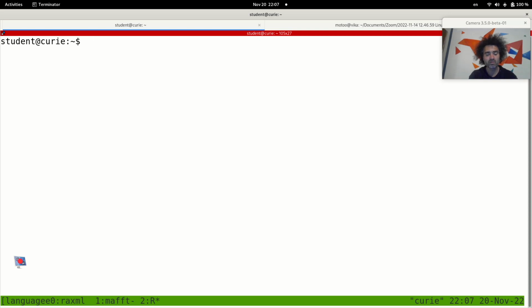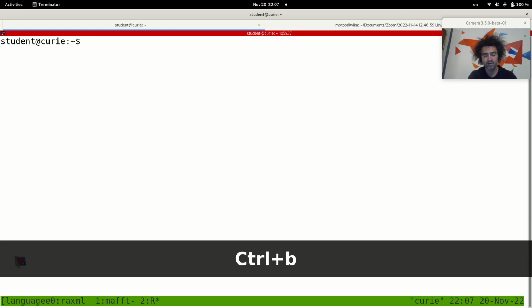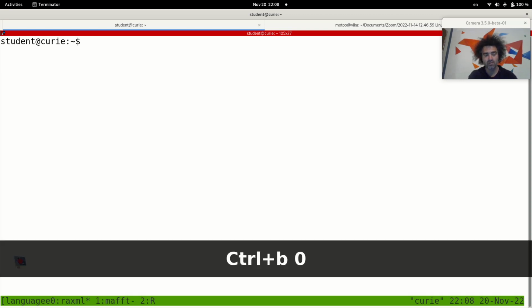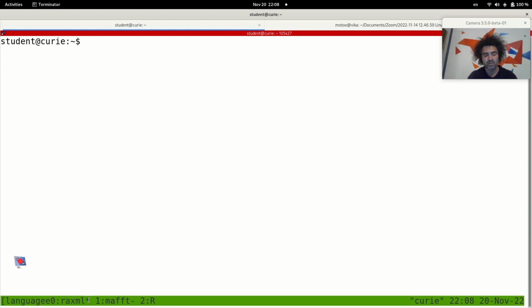Okay, to switch between tabs, I have to do the following. The current active one is tab number 2, the R tab. To go to one, I have to press Ctrl B and then the number that is next to the tab. So Ctrl B 1, I go to the maft tab, or Ctrl B 0 to the XML tab. Now you see that the active is XML and the previously active goes to maft. So it's easy to switch between the current active and the previously active.